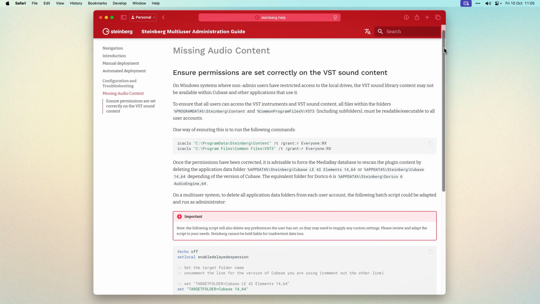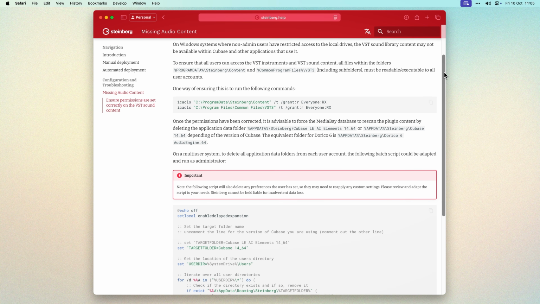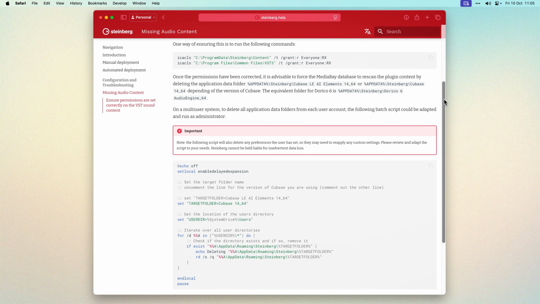If you use a computer with multiple user accounts, for example, a school computer, and don't have access to the content, then please refer to our multi-user guide. I shall put a link in the description below.